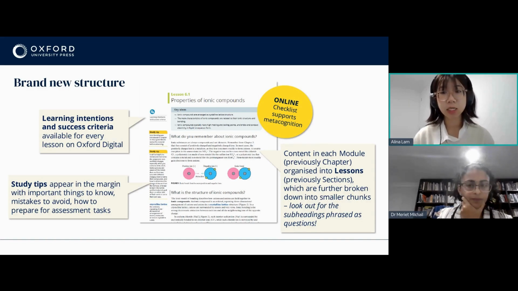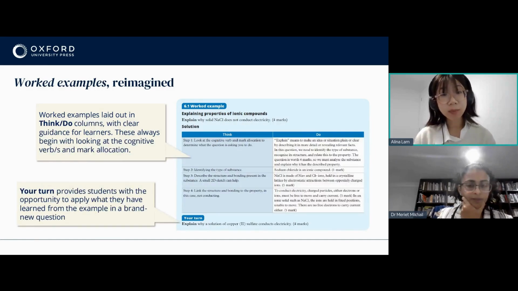The worked examples have been transformed to walk students through the thinking behind how to answer common questions, and then shows them what needs to be put down on the page via the do column. Each worked example also features a your turn component, and this invites students to apply what they've learned from the worked example to a brand new question.